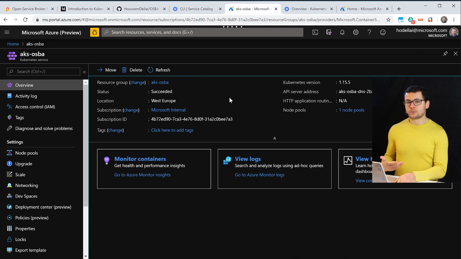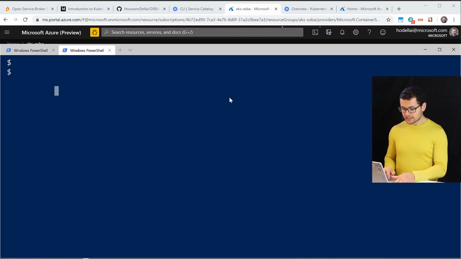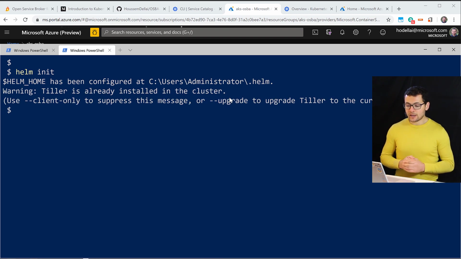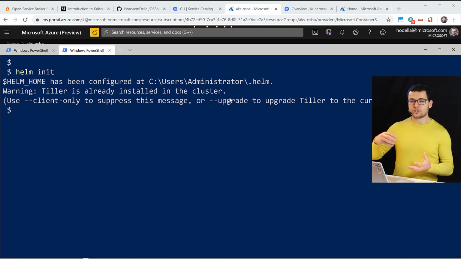We have multiple options to do that. The easiest one is to use helm charts. So for that, I need to have helm installed on my cluster, and to make sure I have already installed it, I'll run the command helm init. And here, of course, I'm connected to my Kubernetes cluster, okay? And here it tells me that Tiller, which is the server part of Helm, is already installed on my cluster.